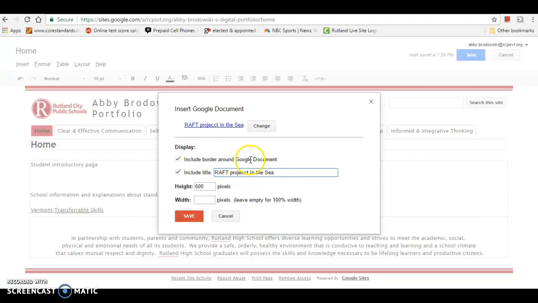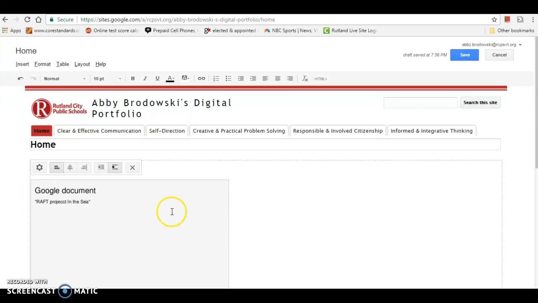Right now I will have a border around the item. It will have a title, and you can change that title if you'd want. And I'm going to save it. And it's going to look like this inside the frame.